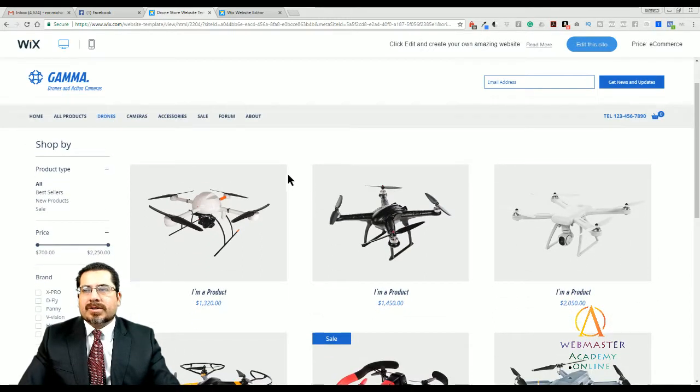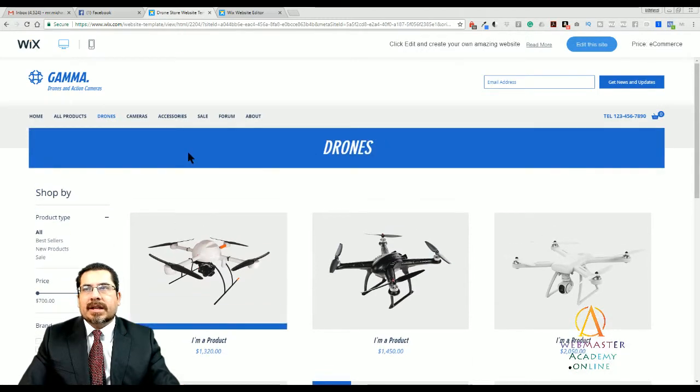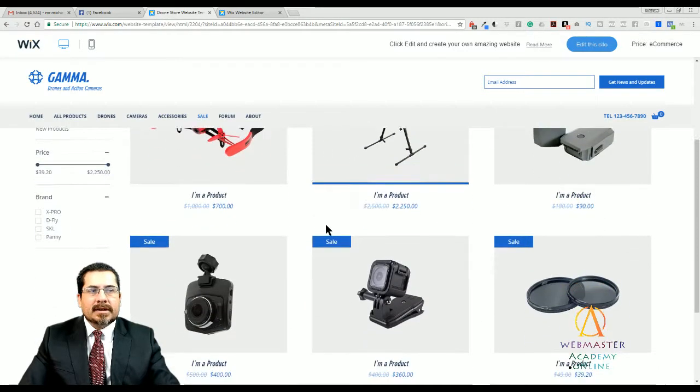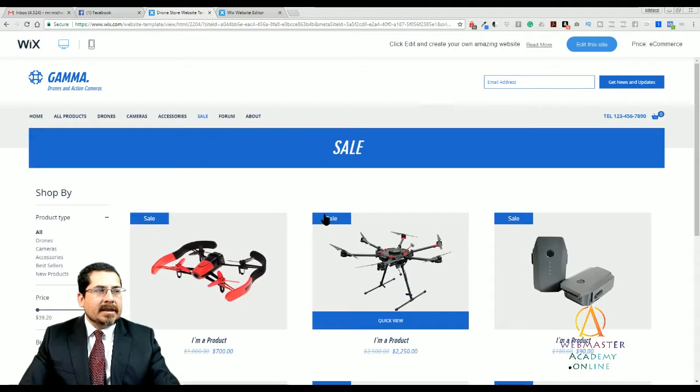Here are just the drones, and of course we have the same filters over here on the left for each of the products. I also have a page for sale items only. Some people just want to know where to get the best deal. So make sure you show that to them up front.